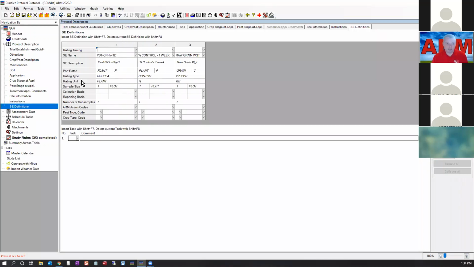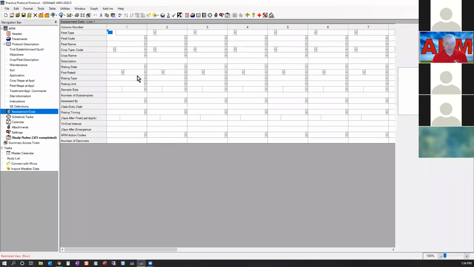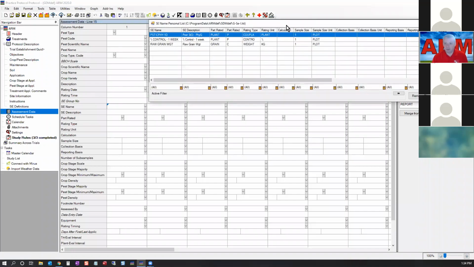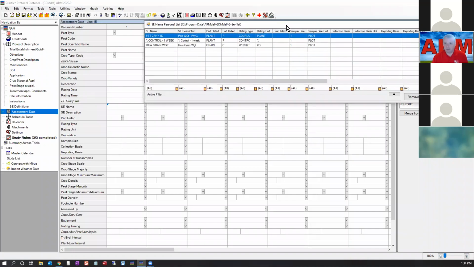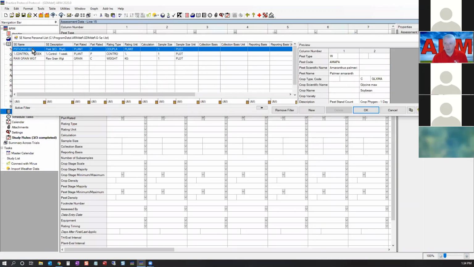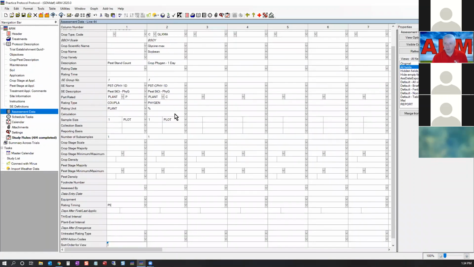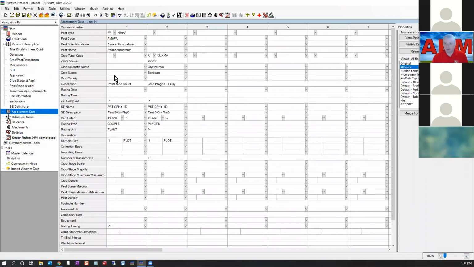So as a trialist, they would have the ability in their trial to go to the SE name. Since it's in the SE definitions, it's now available here. And they essentially could fill out their protocol if they wanted before they create the trial, or they can wait till the trial to bring in their data columns. And as you can see, it fills it in.